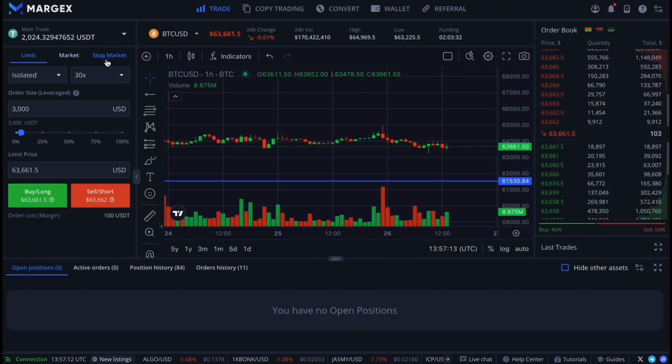Now let's move on to the next type of order, the stop market order. A stop market order is a type of order that turns into a market order once a specified stop price is reached. It is often used to limit losses or to enter a trade when the price moves in the desired direction. Keep the isolated margin mode.